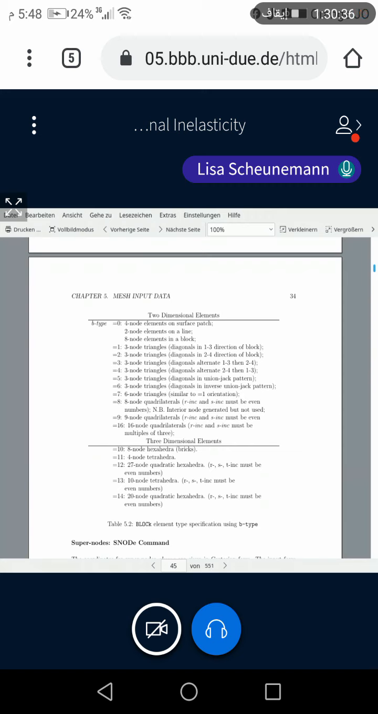In the next week, there will be an exercise on nonlinear elastic material laws. So we will do another exercise next week, and the topic is based on the lecture that you worked on in the last week.